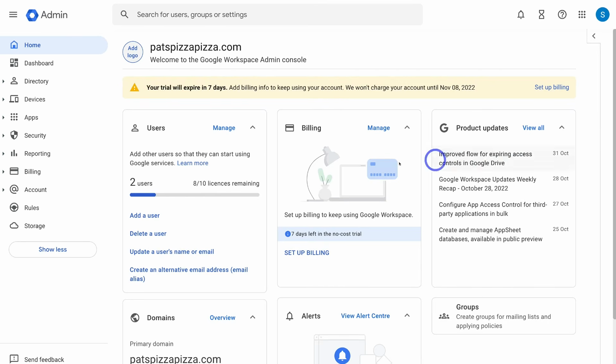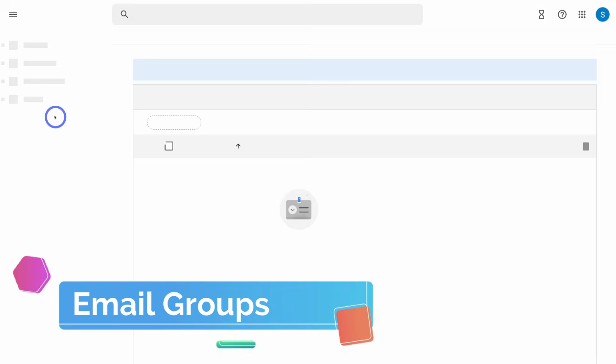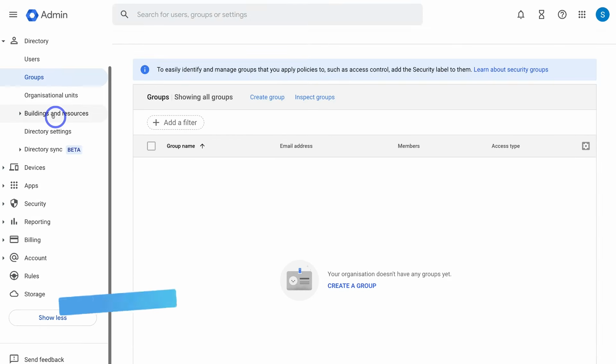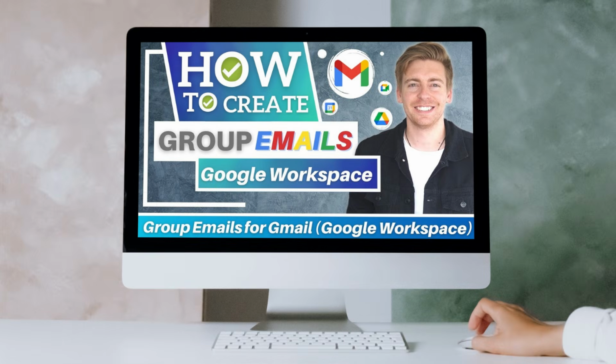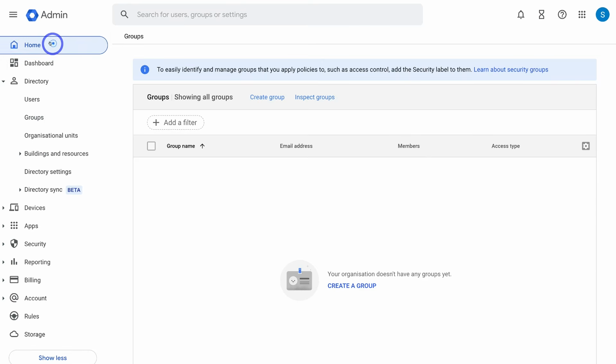Now, if we navigate over to the left-hand side and click on Directory, we can also come down and click on Groups and create a new email group. Now, if you want to learn more about creating an email group for your team, then what I'll do is add a beginner's tutorial up above and down below in the description that will dive deeper into creating and setting up groups. Okay, so let's navigate back over to Home over on the left-hand side.